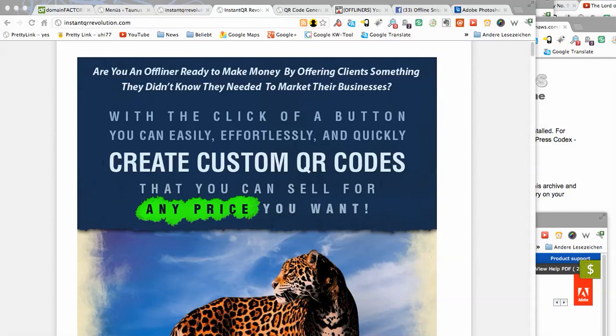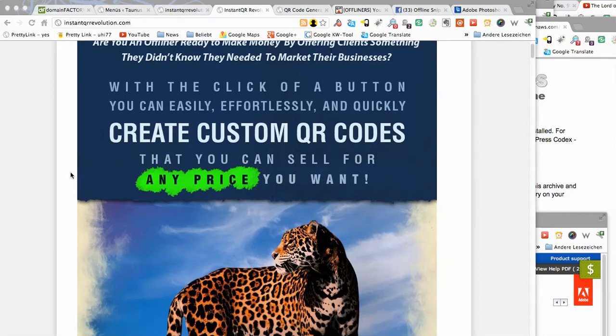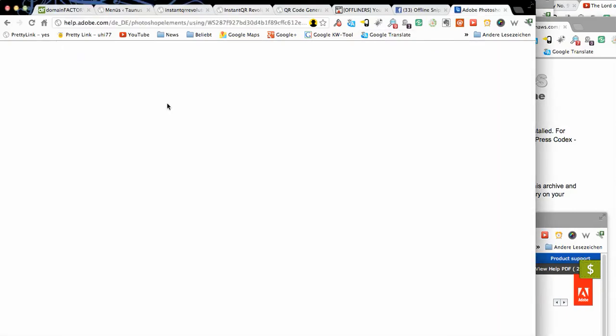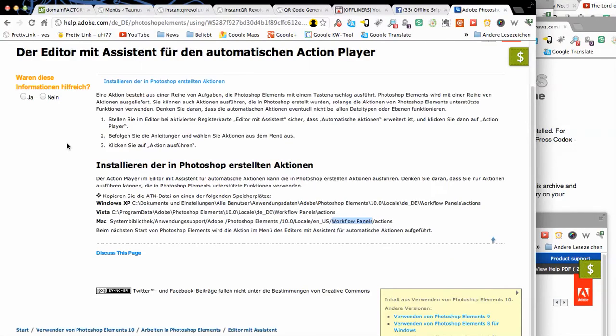Hi guys. I bought this Create Custom QR Codes, Instant QR Revolution, from Joanna and friends, and I ran into some problems because I'm German and I don't have Photoshop. I only have Photoshop Elements, so I just want to get the actions started in my Photoshop Elements version in German language, and I went to the Photoshop Elements help to see where to install the Photoshop actions.